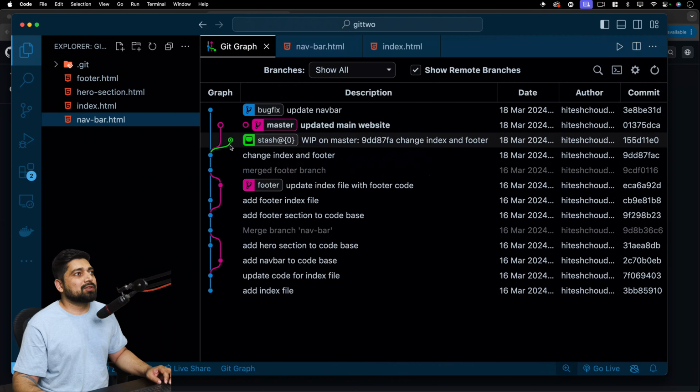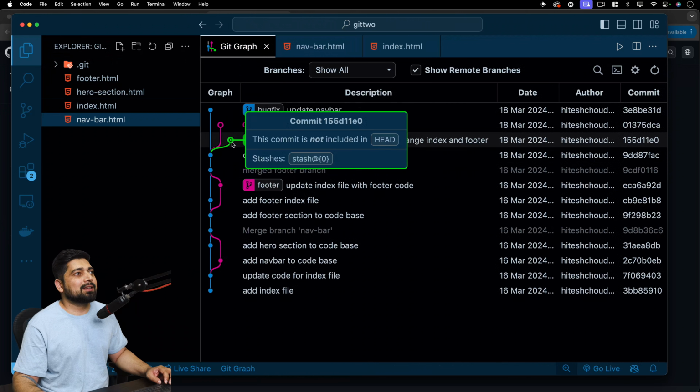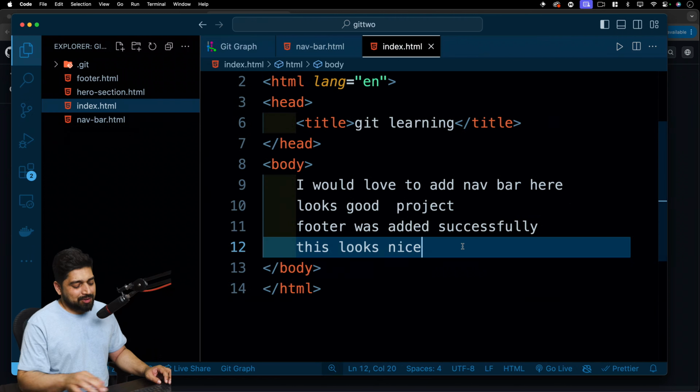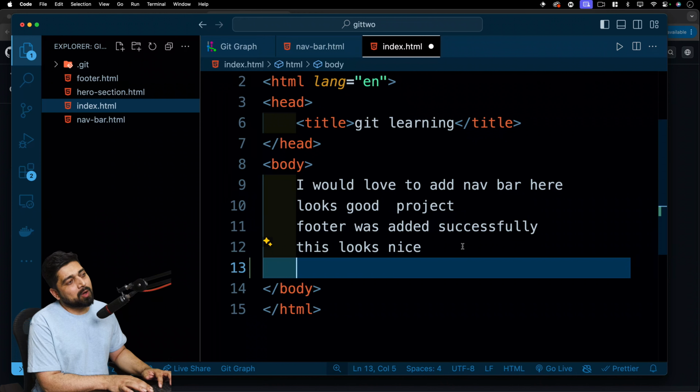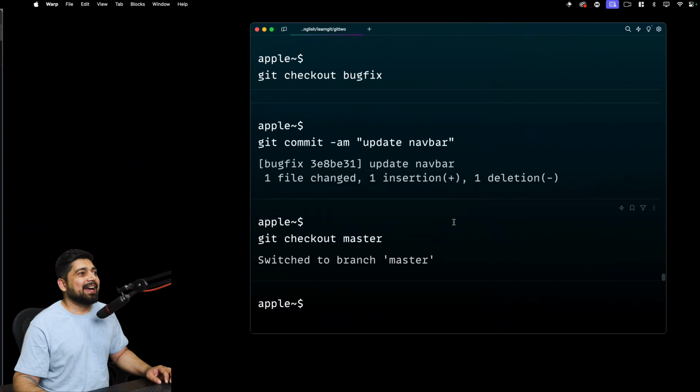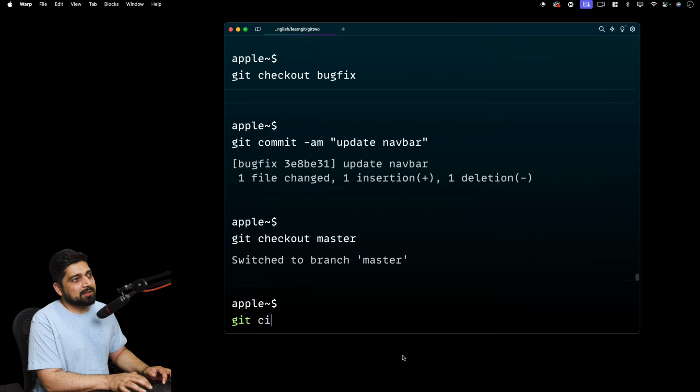If I check the git branch, we have this one working. So I guess that's not in the commit. This one is, but we have updated the main website. So this is the pink one. In the meanwhile, there is some more work on the index file. What do we do on this main website? Maybe some gallery was added, some images were added. So there we go, images are being added. And what do we want to do? Git commit, and we're going to say images added.